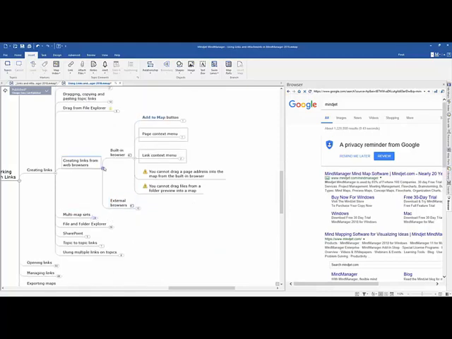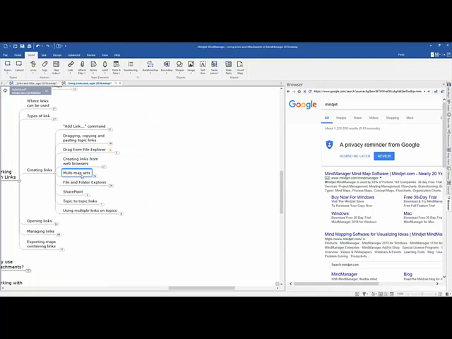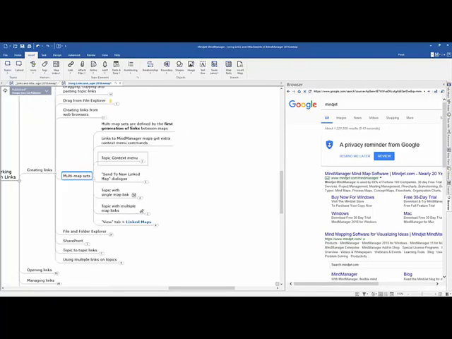Now, we mentioned multi-map sets earlier on. They're a really important part of using MindManager. With a set of multi-maps, you can do operations on a whole group of maps together. Like you can export them all together, or you can zip them up into a folder to send to somebody, or you can merge them all together. And multi-maps are defined by links between maps. So being able to create links between MindManager maps is key to multi-map sets.